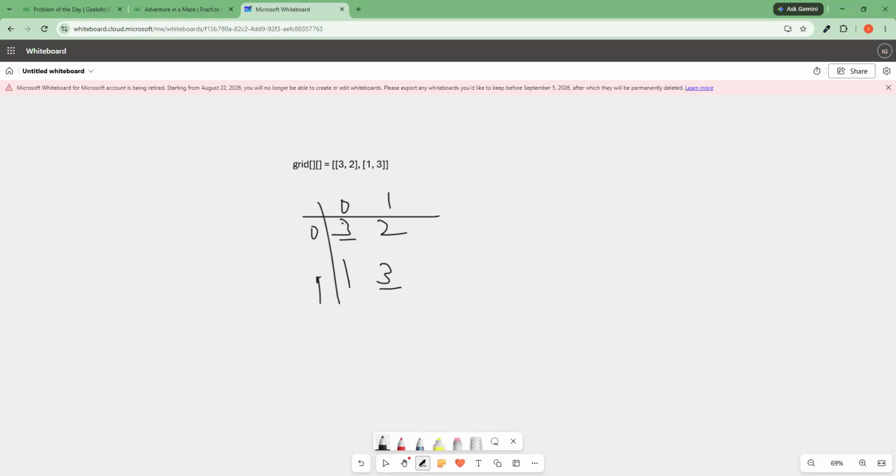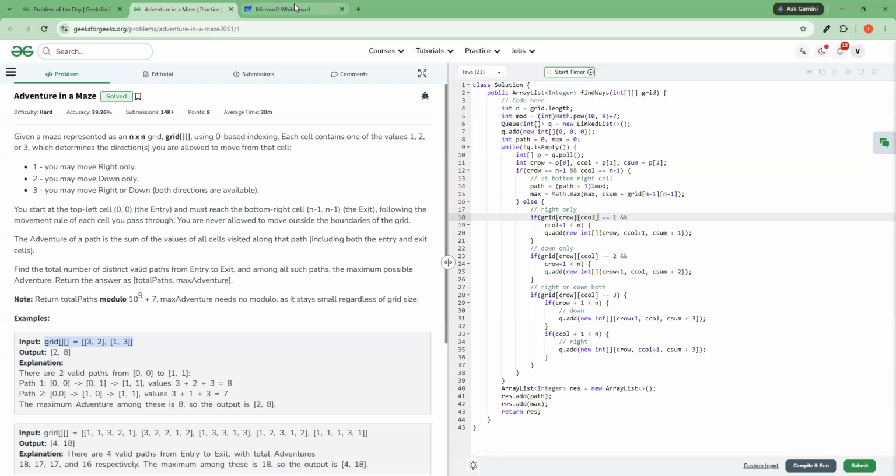If we start from here and the value is 3, we can move right and down, right? So we can move here or we can move here. We have both the conditions. So if I'm starting from 3, I can move to 2, or I can move to 1 in the down direction. If I come to 2, where can I go? If the value is 2, then I can move down only.